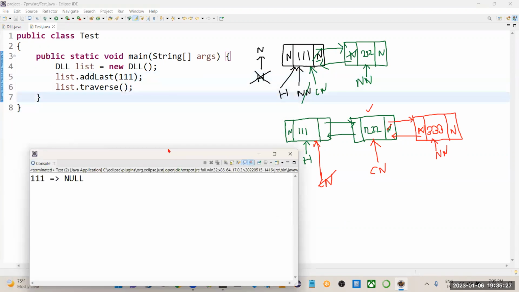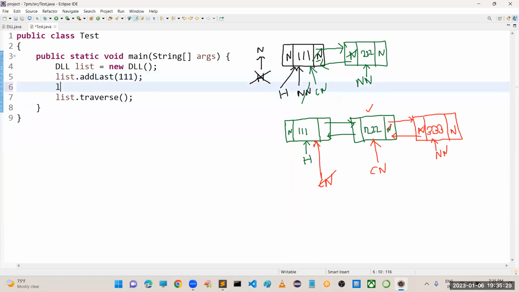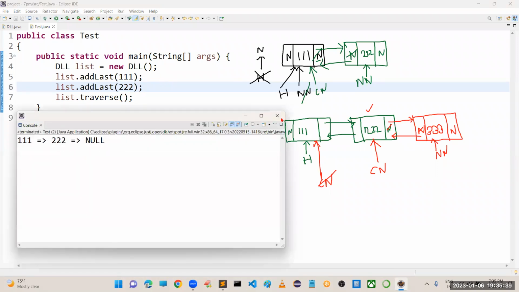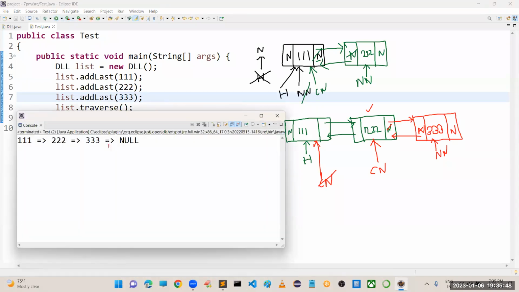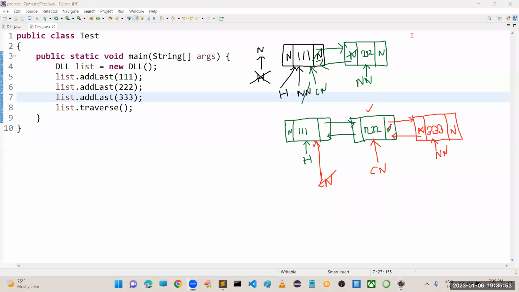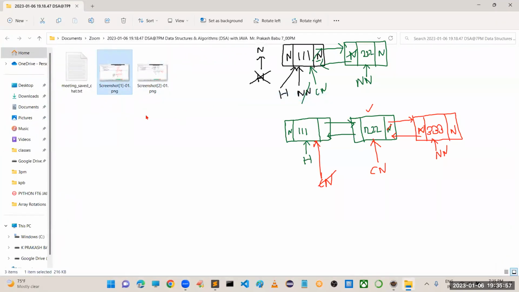You can cross check. Now list dot add last, I want to add the second node that we inserted, 222. Let me run. Is it added at last? Yes, perfectly. Now list dot add last, I want to add 333. Is it added? Yes. So like this, we can perform the add last operation.